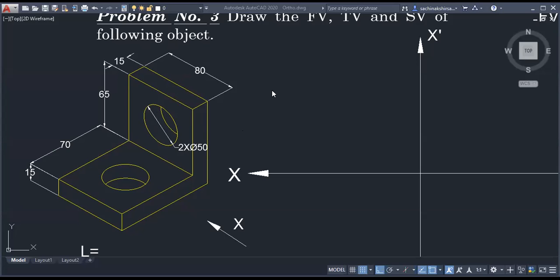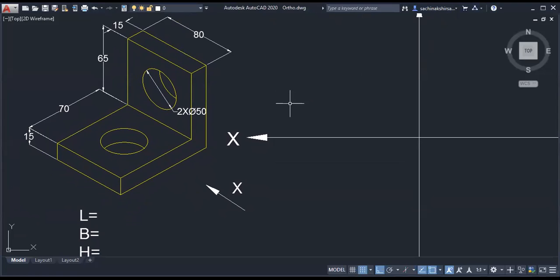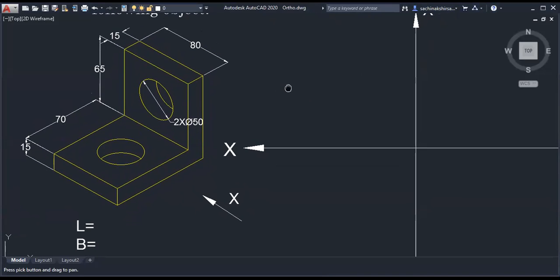So in which direction is the front view taken? Always remember, the front view is in the direction of X. Are you observing that direction? It will be in the direction of X. So in which direction is the front view of this object taken? That is my question.